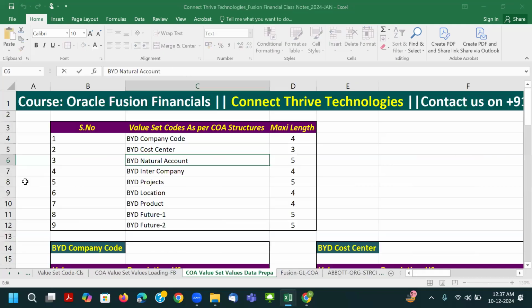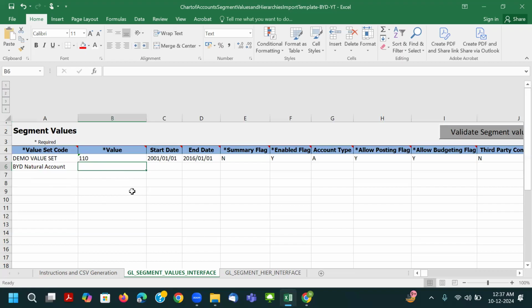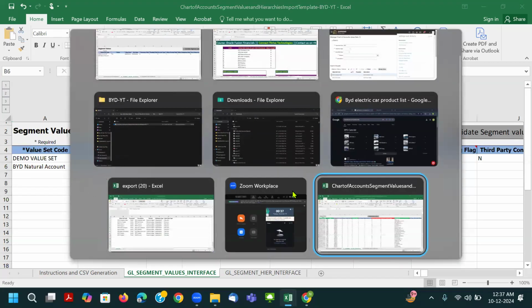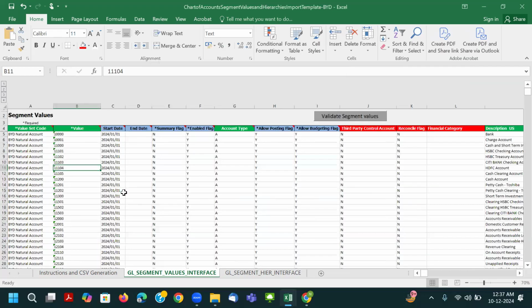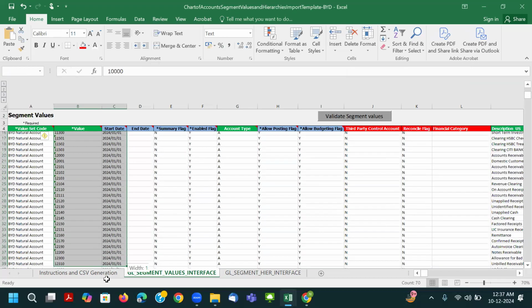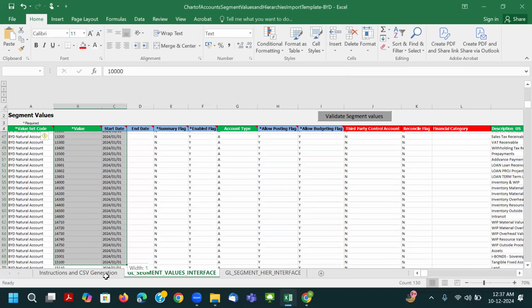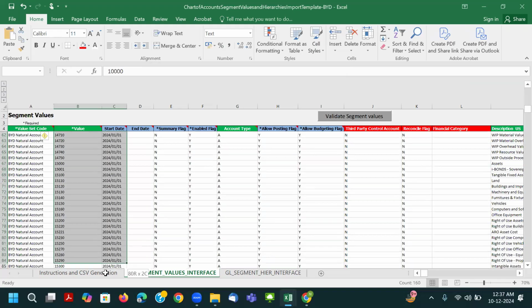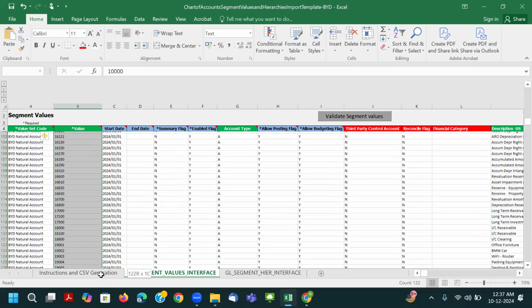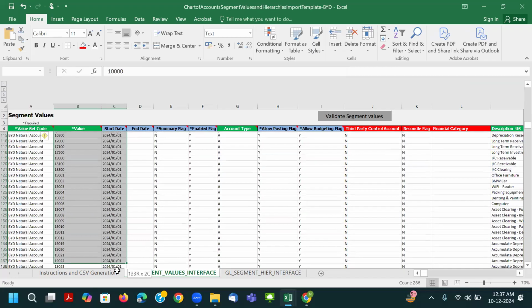So this is my value set code. Now I have to get these values. I have a template which I used for my previous batch, so the same I'm copying here. For each asset type, I will copy this and update it in the template. So these are all the assets which I use in A.